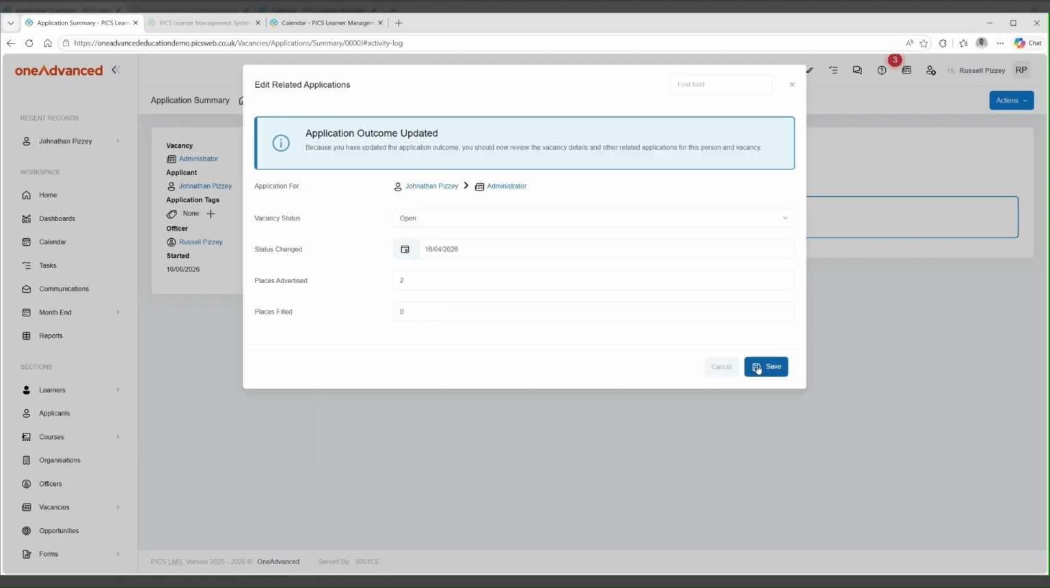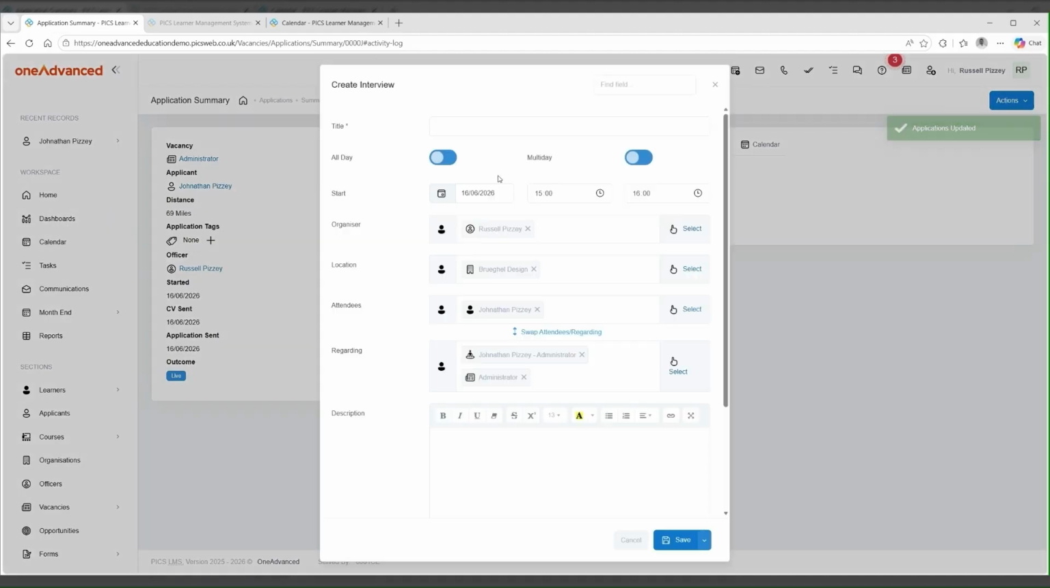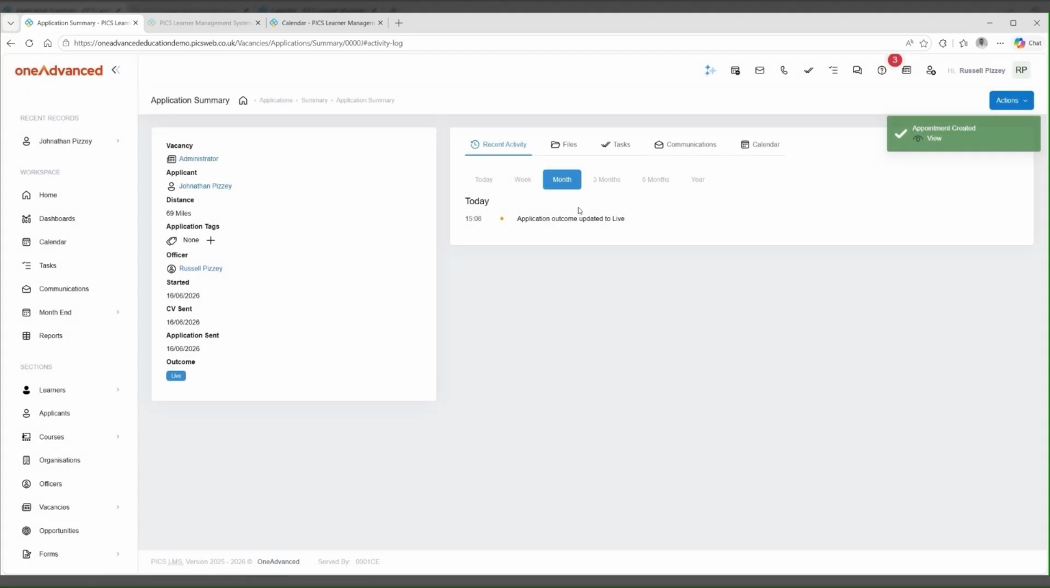We can now update the overall vacancy to tell the system if the vacancy has been fully filled or whether there are still places available to fill. Finally, we can create appointments for the applicant that is linked to this vacancy. In this instance, we're booking an interview.